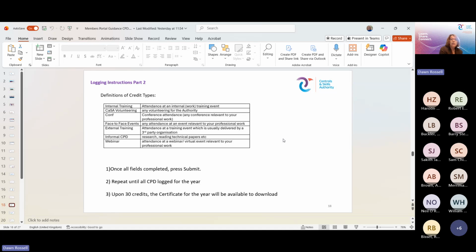CASA volunteering: if you do any volunteering for us, be that attend a regional or a COP meeting, help us at the conference, help us do assessing, any activity that's involved in helping drive the authority forward, you could log that as CPD. Next one is conference. This is any conference that is relevant to your professional work. We obviously have our own conference, but there's a range of conferences that would be relevant for you to attend as you go through your professional work.